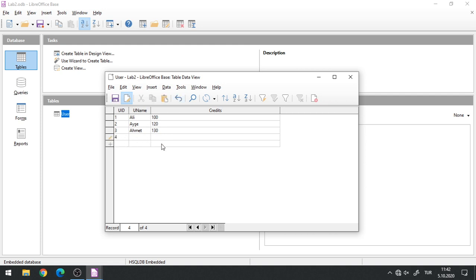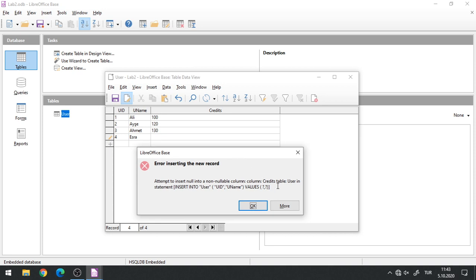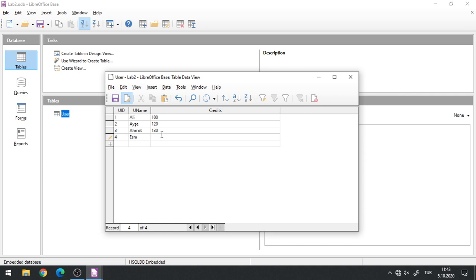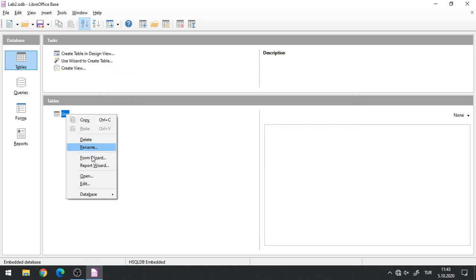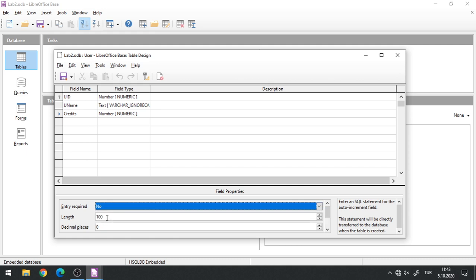But for credits, let's say for Esra, I can leave the credits empty. Remember? Okay, what does it say? It says that credits cannot be empty as well. Maybe we made it required, so let me check it. So I will hit the escape key, and I can close this table view, right click on my user database, click on edit, and I will check credits. So I made the entry required. Credits are required right now, but I can set it as credits not required.